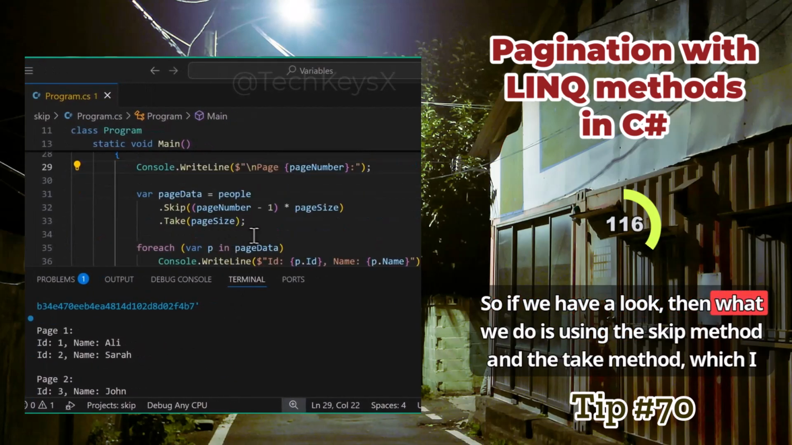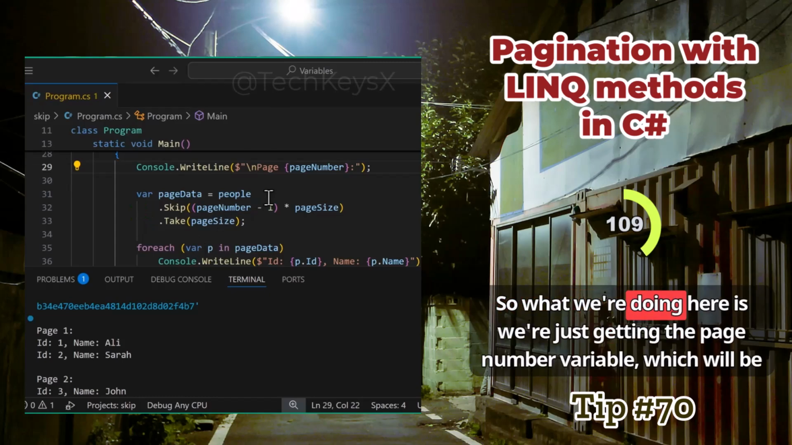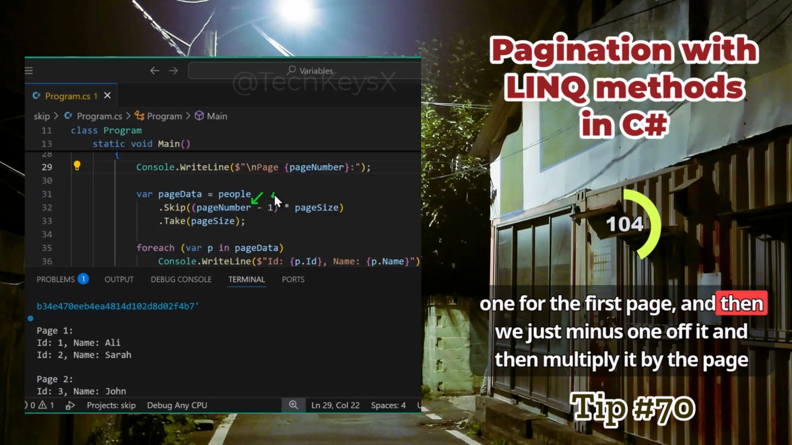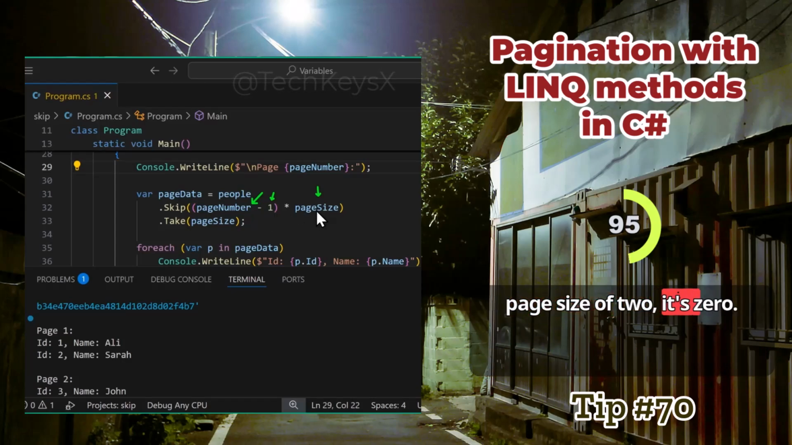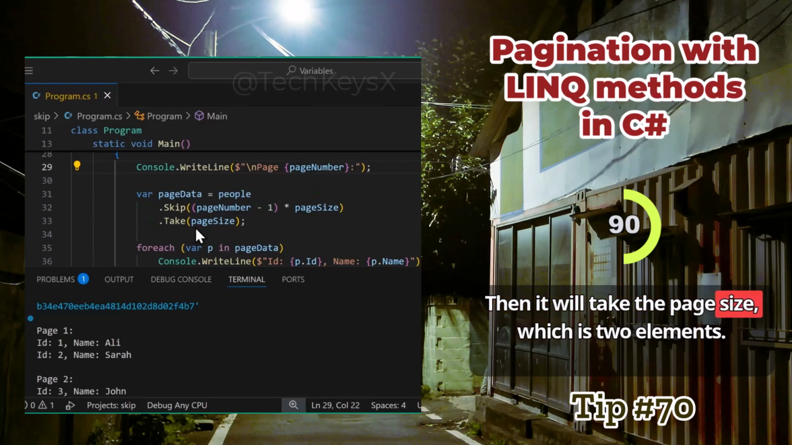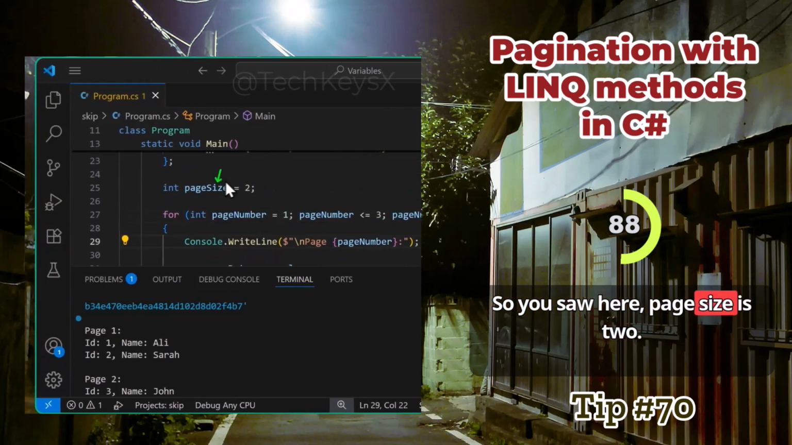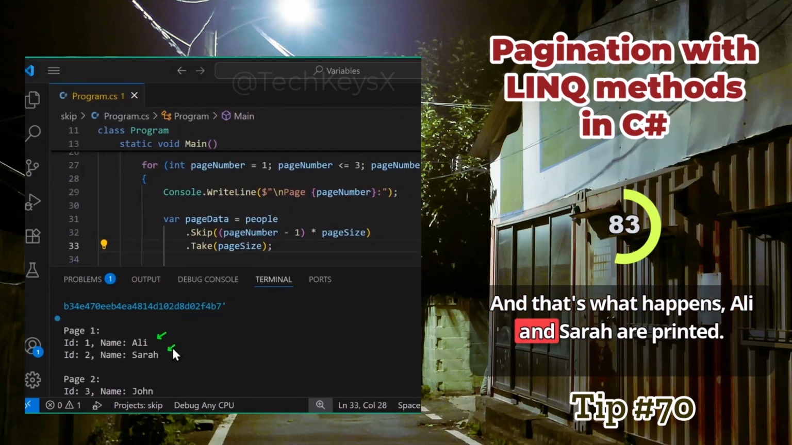Then what we do is use the skip method and the take method, which I have explained before in my other explanations. We get the page number variable, which will be 1 for the first page, subtract 1 from it, and multiply by the page size. For the very first page, 1 minus 1 equals 0, and 0 multiplied by page size of 2 is 0. So it will skip 0 records the very first time it runs. Then it will take the page size, which is 2 elements. So it will take the first two records and print them out. Ali and Sarah are printed.